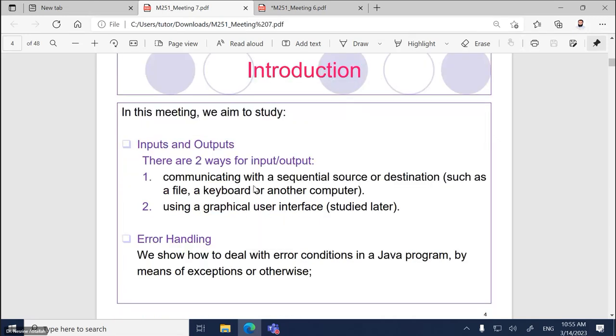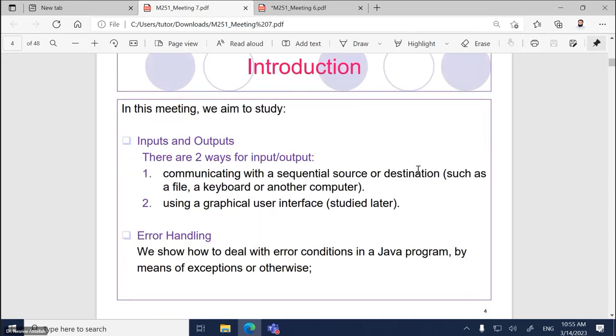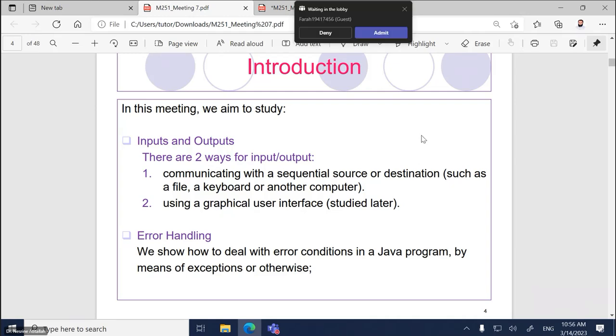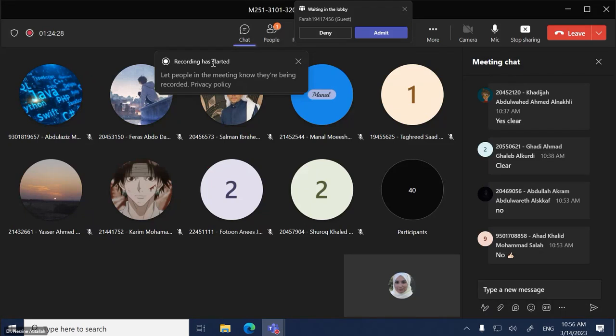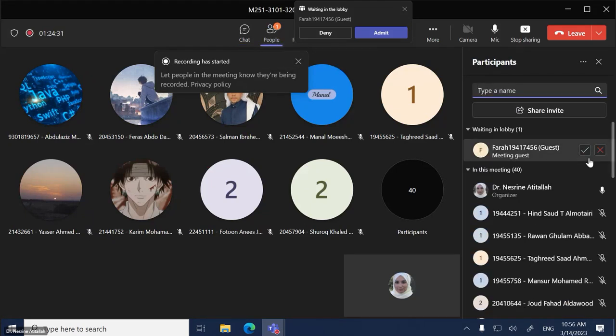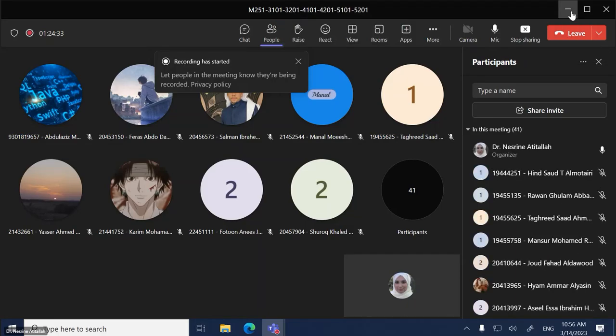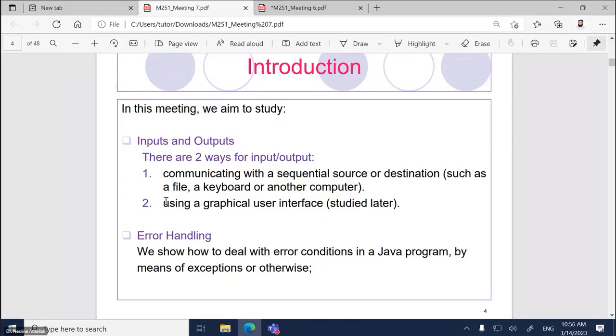So in this meeting, we aim to study two things, the inputs and outputs and the error handling when there is some error, okay? So there are two ways for input output. What are these two ways? You can communicate with a sequential source or destination, such as a file, a keyboard, another computer, okay? You can write. And you can use also a graphical user interface. We will study that later, okay?